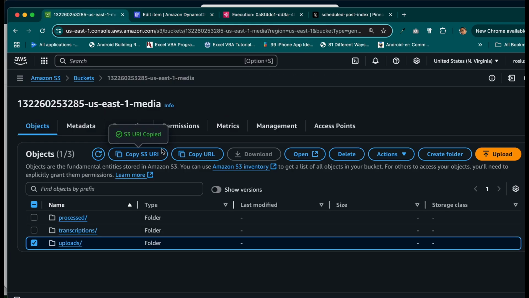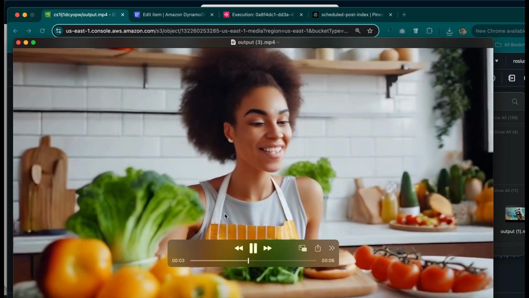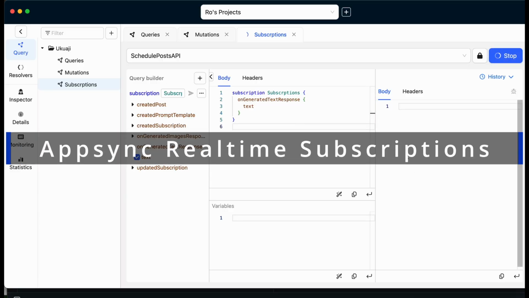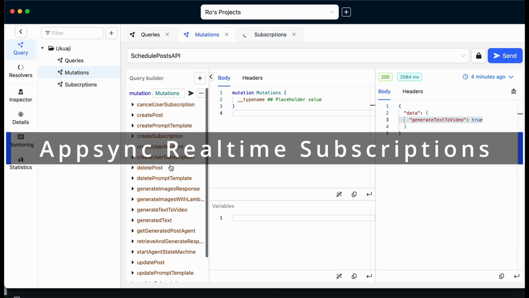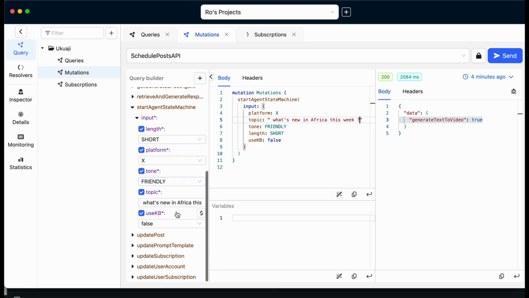If we go to our S3 bucket, we have it. You can download that. Ooh. Text generated response. I would like to send this. And then what I'll do here is start agent state machine. So what's the topic? What's new in Africa this week? I hit send.